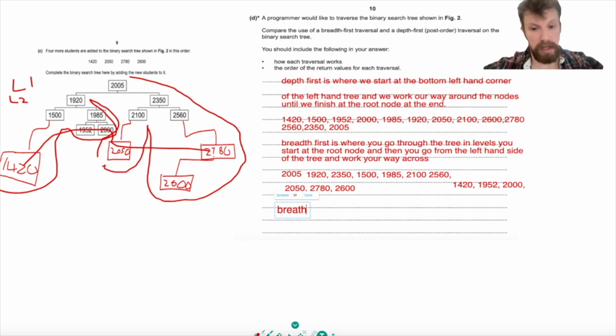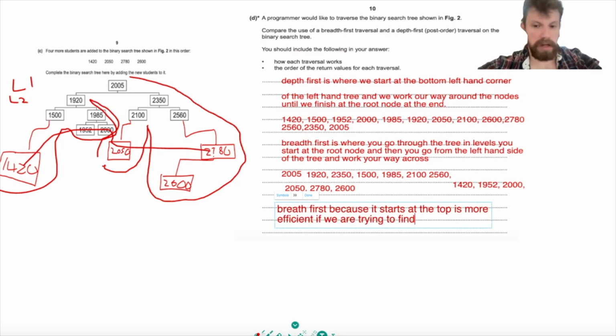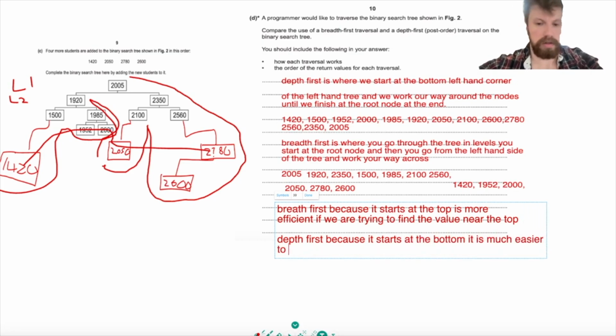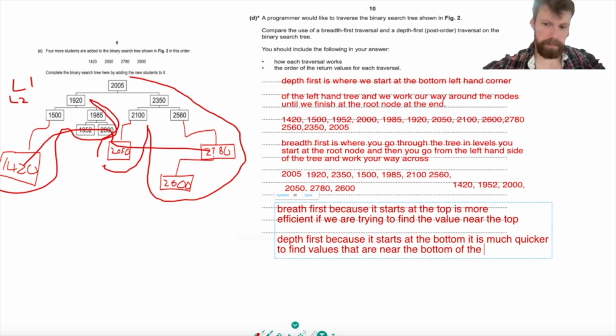So I'd just be saying that breadth first, because it starts at the top, is more efficient trying to find the value near the top. And then the inverse is true for depth first. So depth first, because it starts at the bottom, is much quicker to find values that are near the bottom of the tree.